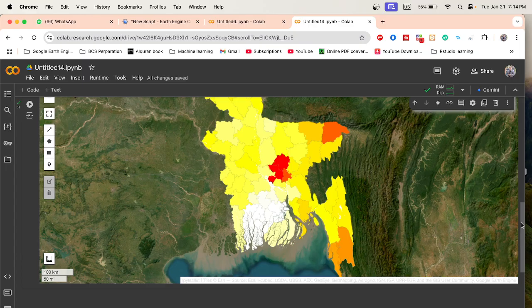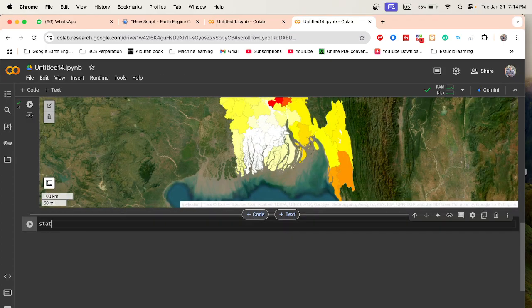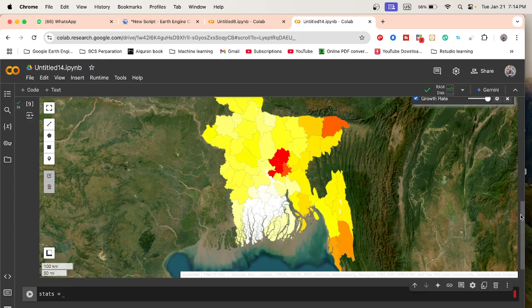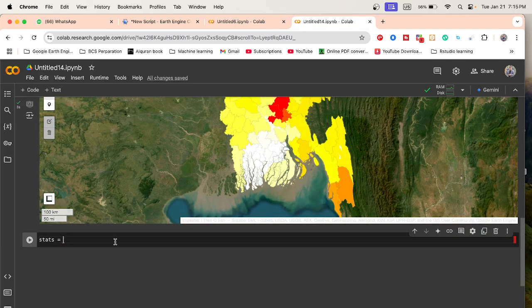So for calculating this average growth rate for the whole country boundary of Bangladesh, we just take a variable, suppose stats, and now I call the growth rate. Just I check the layer name. So this is the layer name, growth rate ROI. I copy and paste here. After that, apply the function reduce region, and put in all the arguments one by one.